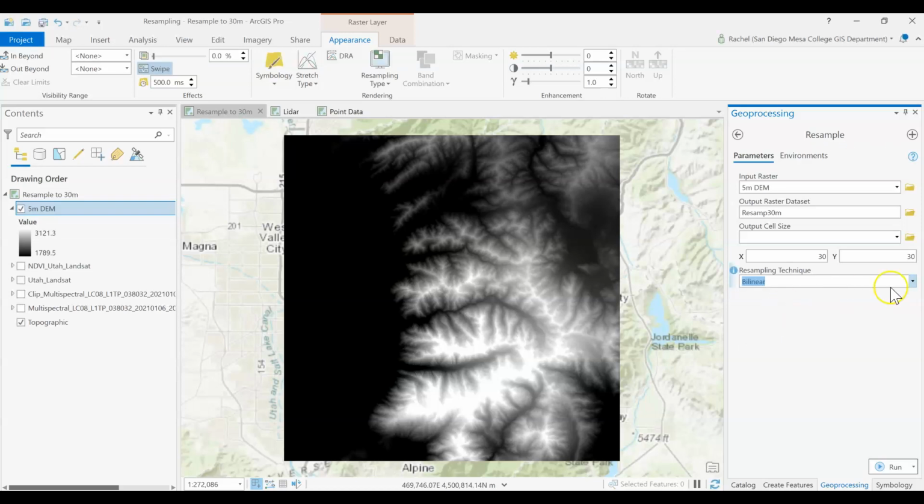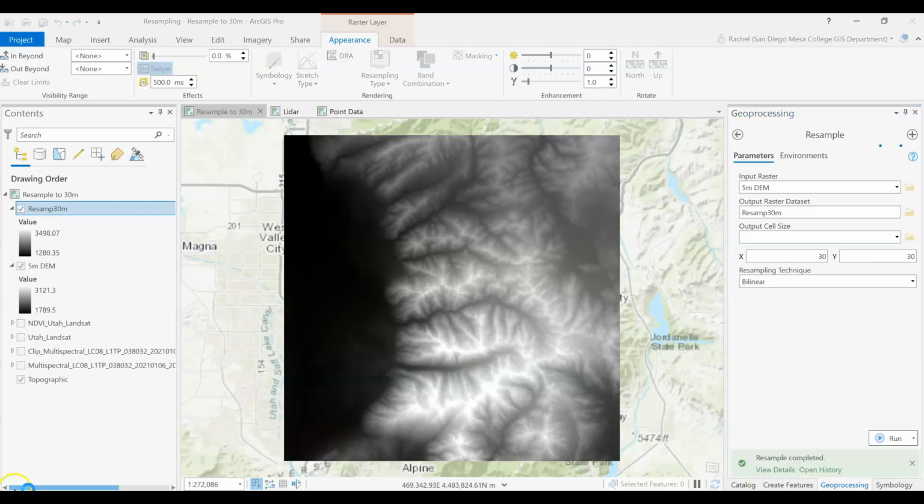It will be a lot faster than cubic, so again, if processing time is a concern for you, or the power of your computer, stick with bilinear. It's also just a good place to start. I'll put links to the documentation on it, but it has to do with the algorithm and how many cells it's taking into consideration to calculate the new 30-meter cell. So I'm going to go ahead and click Run, and we'll let that go.